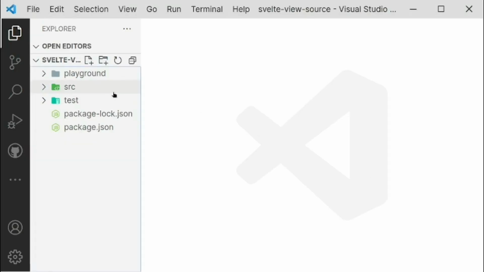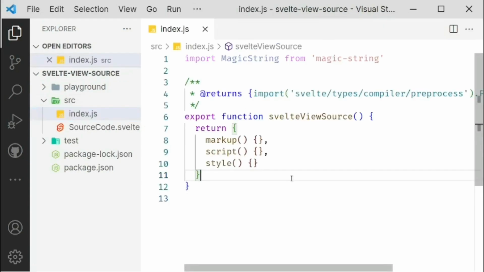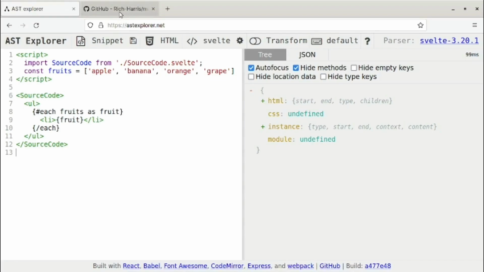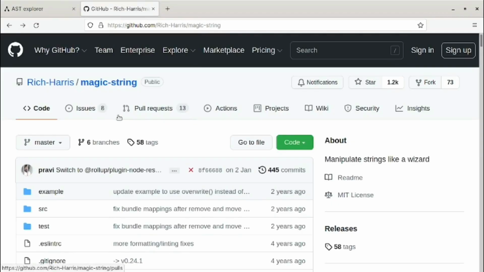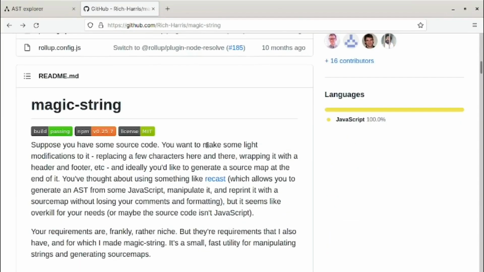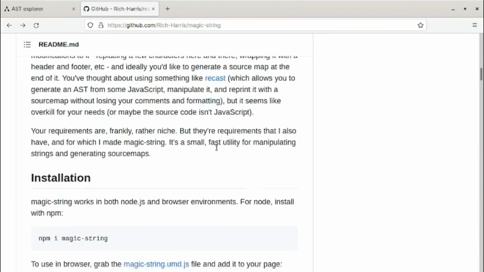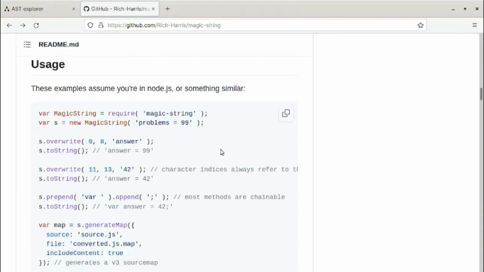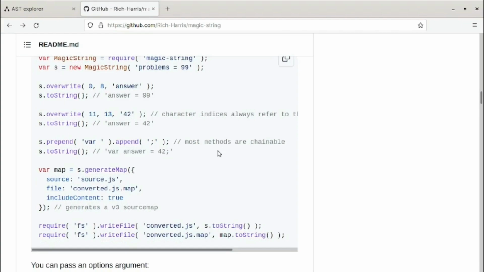Now we're back in our project. So we can go to our source index file and we can start writing our preprocessor. As you've noticed earlier, we have this magic string dependency. You could take a look at the repo for that, which is on GitHub here, which is coincidentally by Rich Harris as well. It is, well, magical. It helps you do very fast string manipulation, and also most importantly, having source maps. So we can just do generate map, and then we will now have the source map.